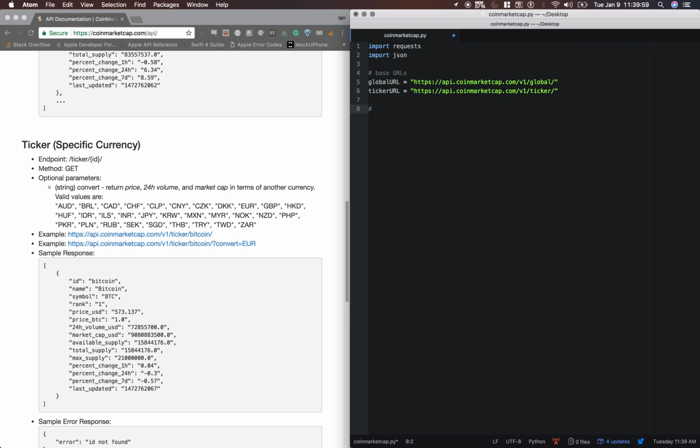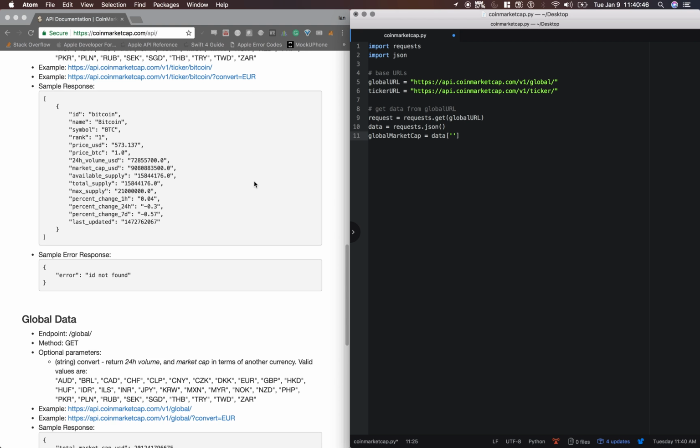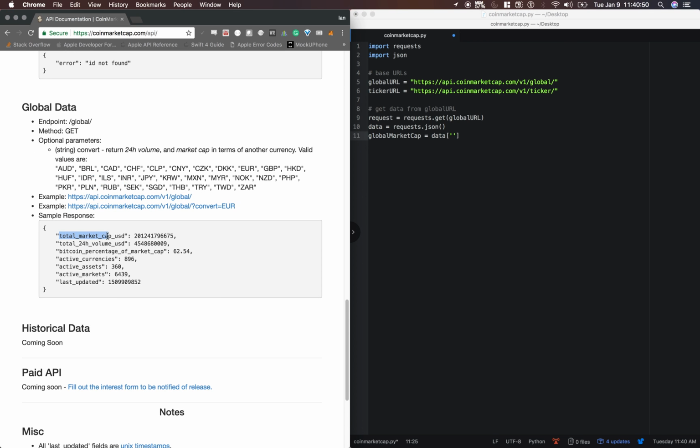Now let's grab data out of this global URL. I'm going to say request equals request.get global URL, data equals request.json, so we're going to format it as JSON. Then the global market cap equals data. So we're grabbing data from the JSON API. Basically whatever we say here, we'll be grabbing from here. So if we say total market cap USD, we'll be grabbing this value.